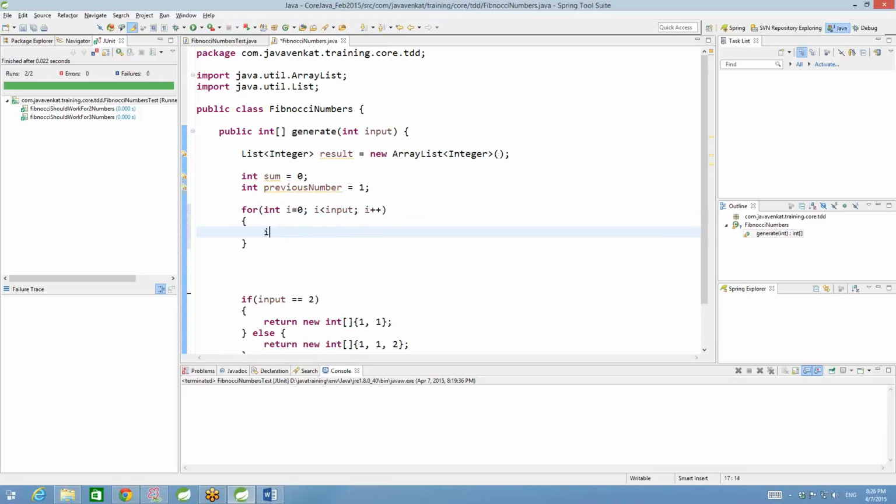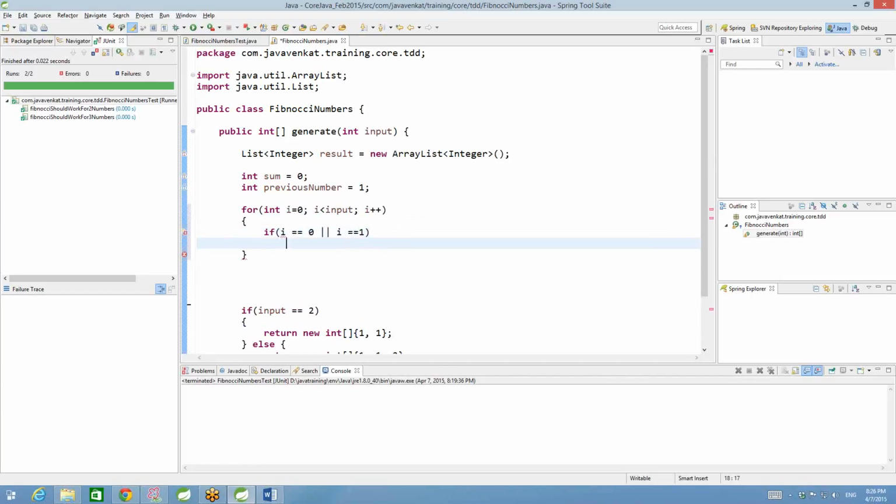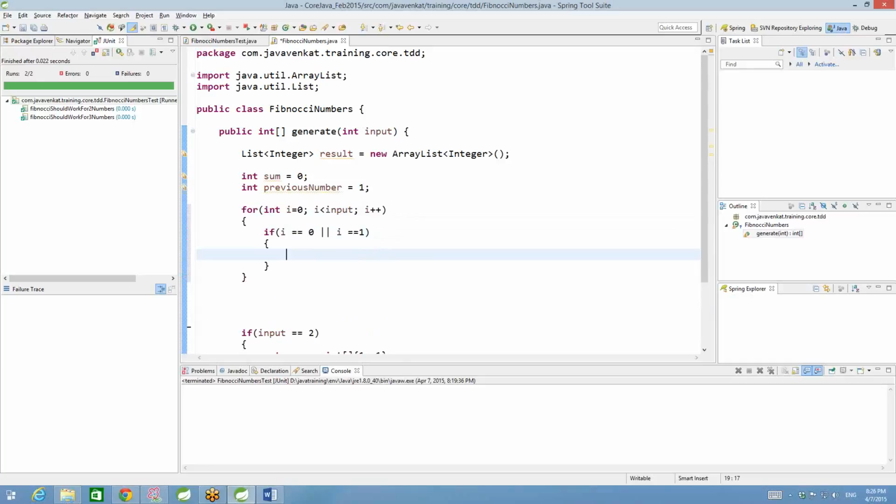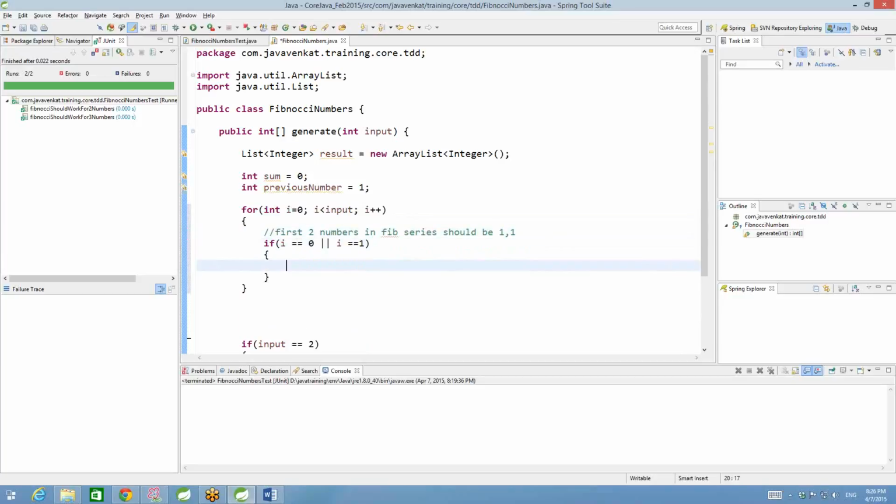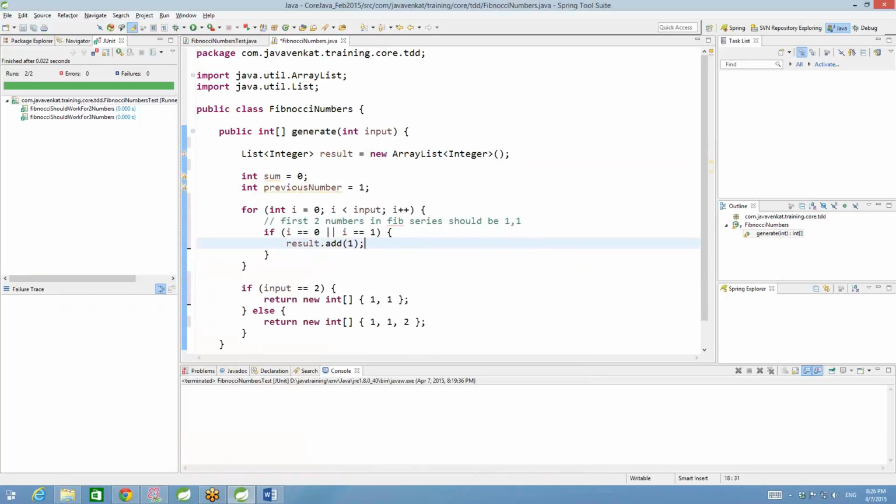So if i equal to 0 or i equal to 1, meaning first two numbers are special. That is my point here. First two numbers in Fibonacci series should be 1 and 1. So we will add result dot add the number in both the cases.